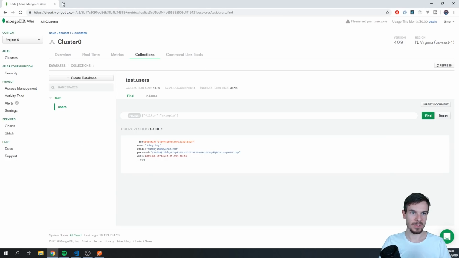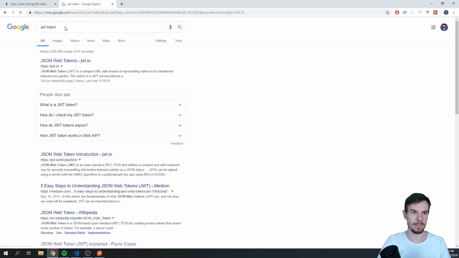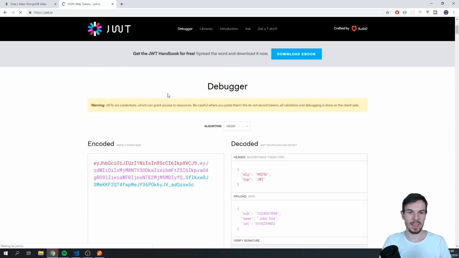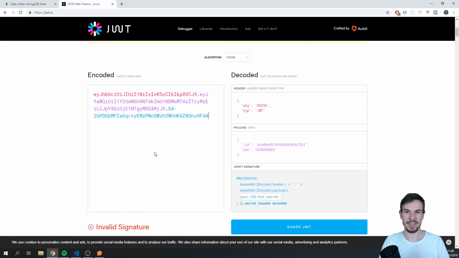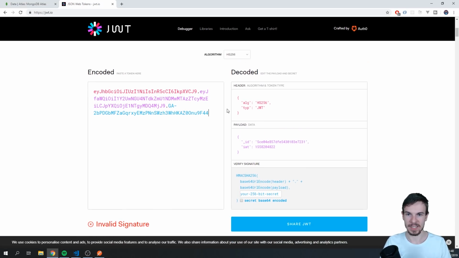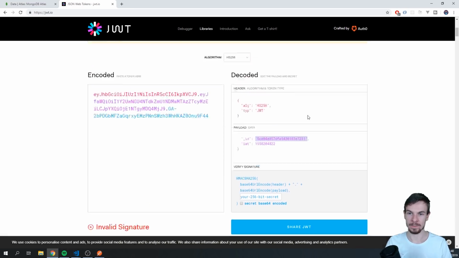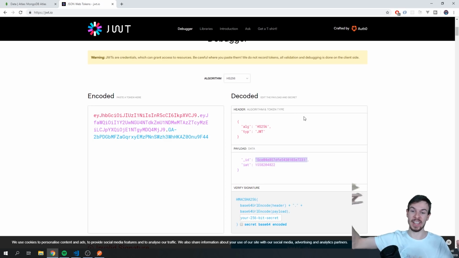And if you go to JWT token, not just JWT, and go into the first website, .io, you can paste in your JWT token in here. So hit paste, and this is what you're gonna get. You're gonna get a payload, and look at that, we are saving our user ID in here. So again, you can send this to your front-end code, and you can check that your user is logged in.